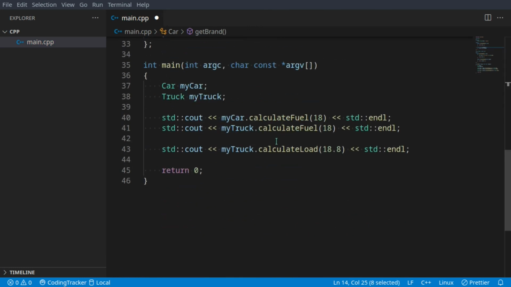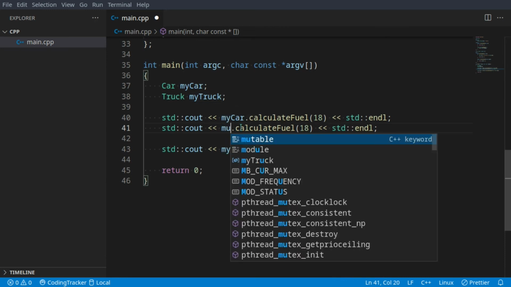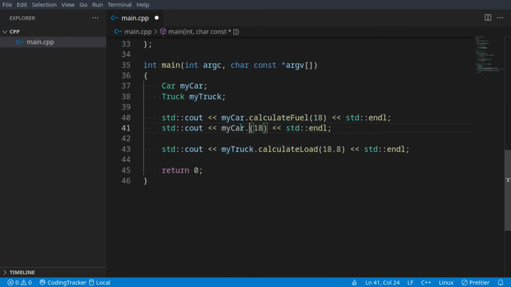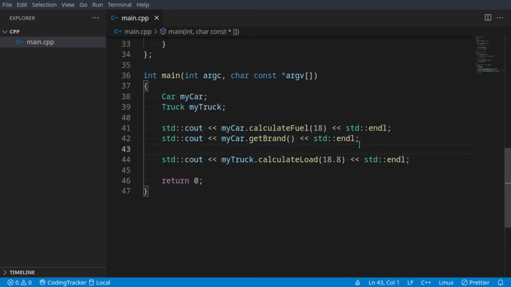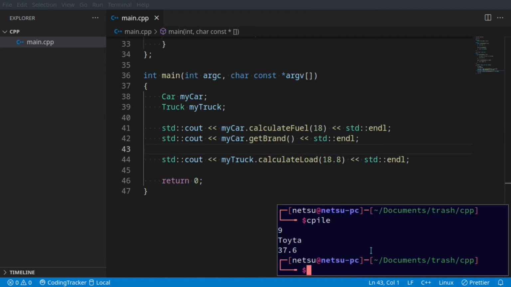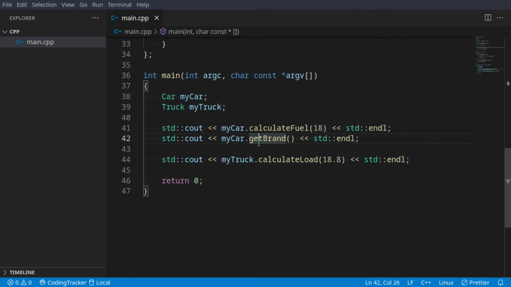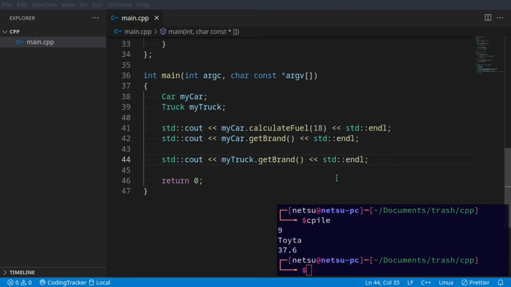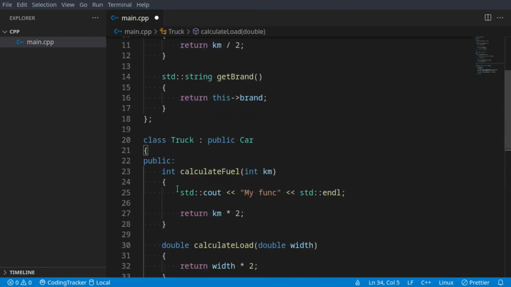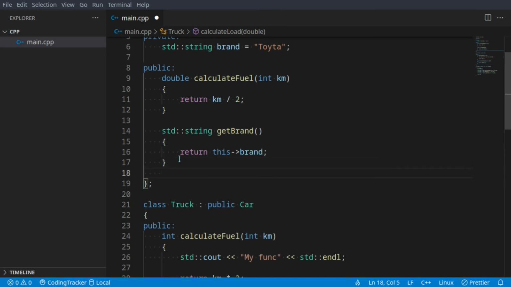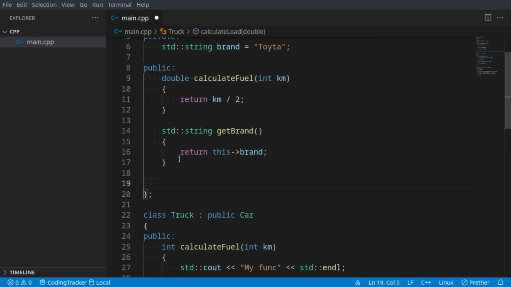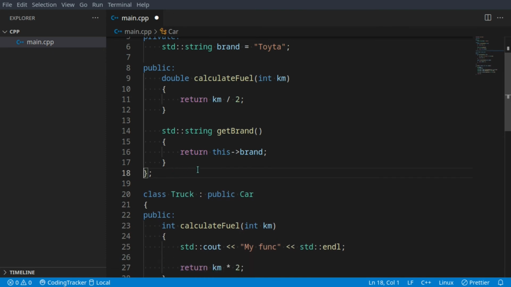Now let's quickly go here where it says my truck and just change that to my car, and we can say get brand. Now when we run this, we get Toyota, which is understandable. Now when we say get brand, what do you think will we get? When we run this, we also get Toyota. Now, when we go here to car, let's just keep it to this get brand, that's fine.